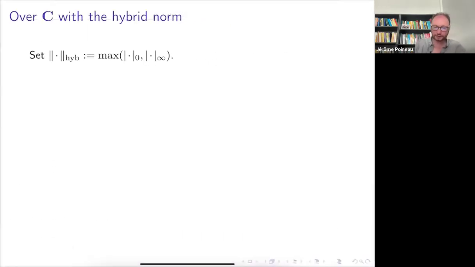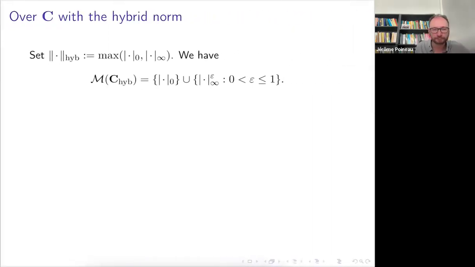Okay. And last, what's going to really be the subject of the talk is the space over C with the hybrid norm. So this hybrid norm is exactly this: the maximum between the trivial absolute value and the usual absolute value. So something a bit strange. And we can describe the spectrum of this ring. It has all the non-trivial powers of the usual absolute value, and the trivial absolute value, that is somehow a degeneration of the usual absolute value raised to the epsilon when epsilon goes to 0.